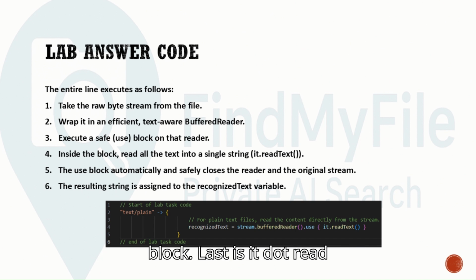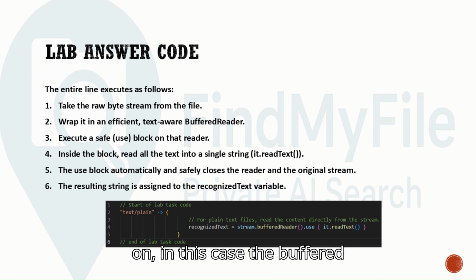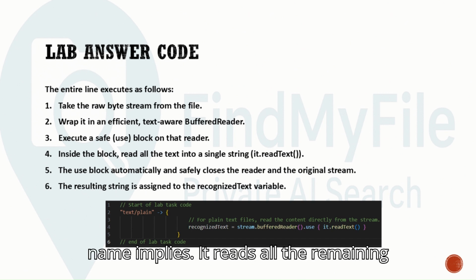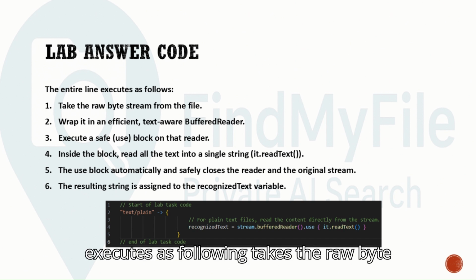Last is it.readText. Inside the .use block, it is the default name for the object it's working on, in this case the buffered reader. The readText function does exactly what its name implies. It reads all the remaining text from the buffered reader, from the current position to the end, and returns it as a single string. So if I put it all together, the entire line executes as follows.